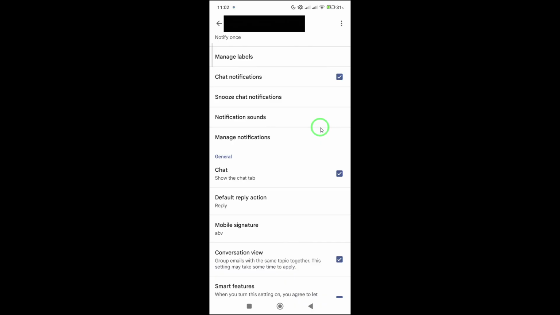Once you're happy with what you've typed, tap OK or Save at the top of the screen. That's it. From now on, every time you send an email from your mobile Gmail app, your new signature will automatically appear at the bottom of your message.